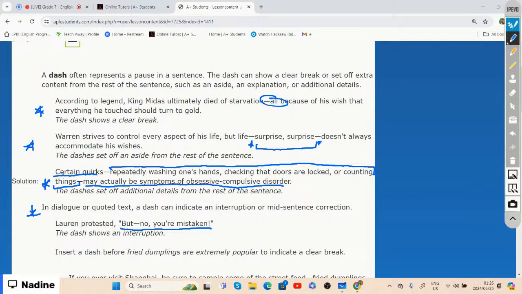And an aside is either an explanation or any additional details that are added to that sentence. So even if you were to remove those details from the sentence, it will still be complete. And then when you write a dialogue, or within a dialogue or within a quoted text, a dash can indicate an interruption or it can indicate a mid sentence correction.